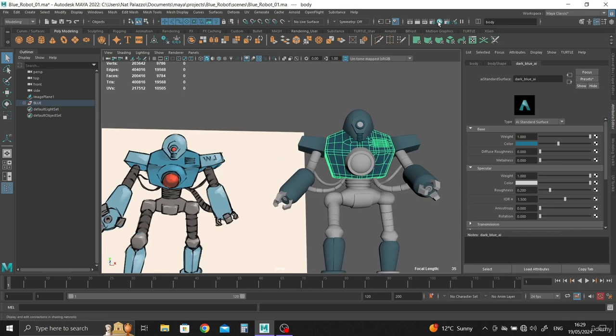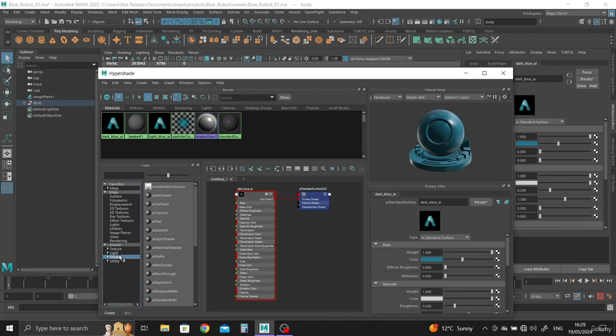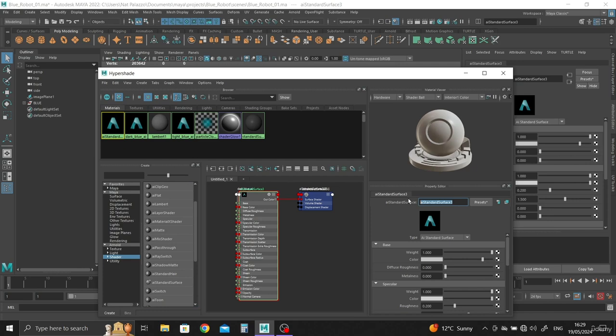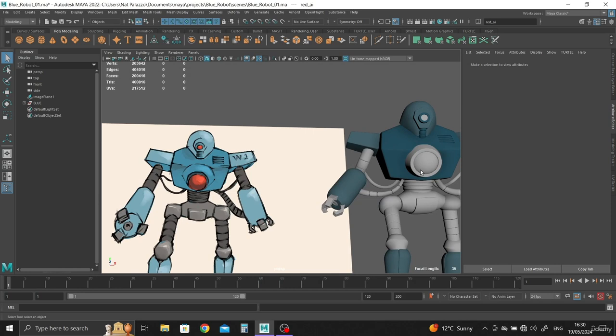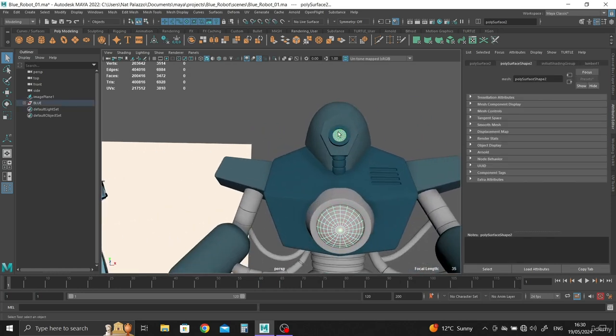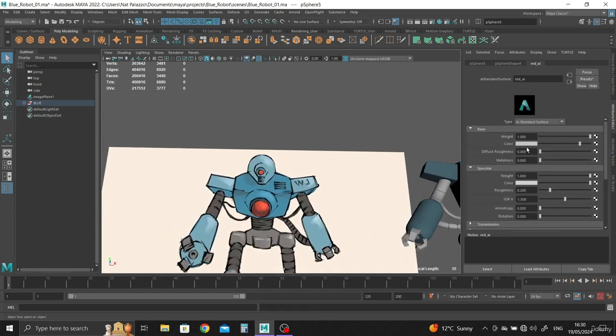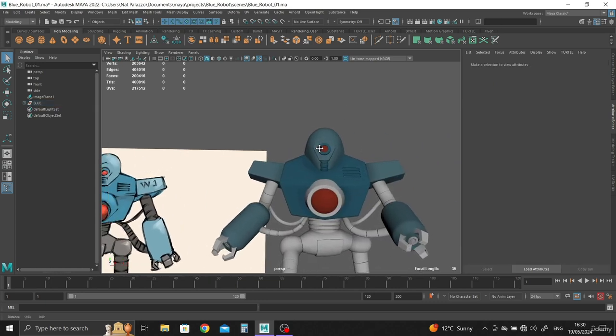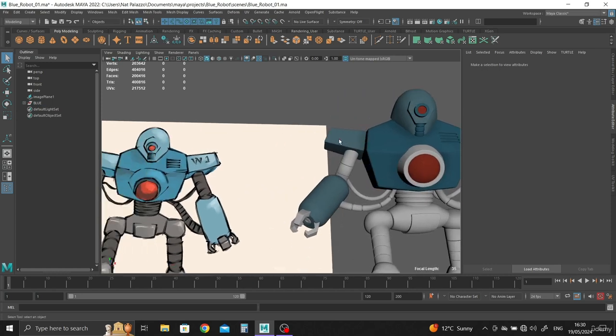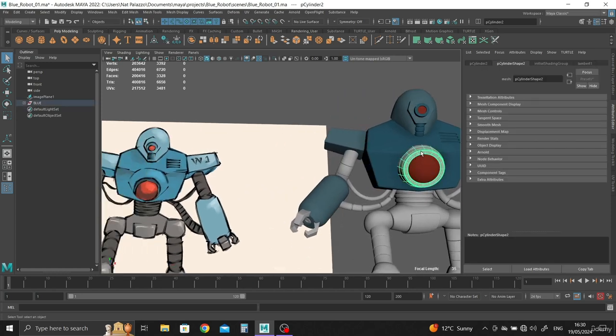What's next? We can say red, so shader, AI standard surface, and say red AI. And the red parts is this chest weapon and the eye, red AI. And let's open up the materials color. Here we go. Let's grab the eyedropper and select the red. And this is also, I would say this is this light blue or dark blue? Dark blue. So dark blue.